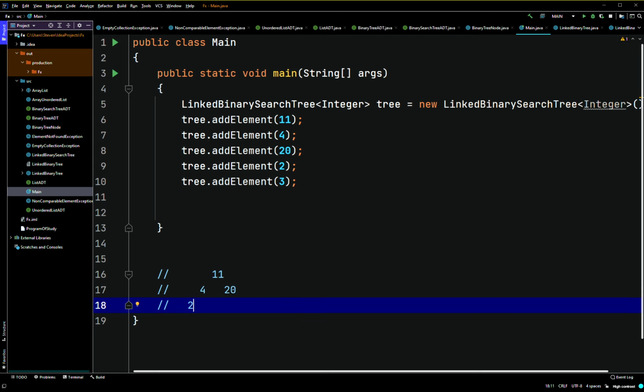Then we'll say, okay, we're going to add 2. So is 2 less than 11 or greater than? It's less than. Then we'll approach the next level and we'll say, okay, we're adding 2. So is 2 less than 4 or greater than 4? It's less than 4.